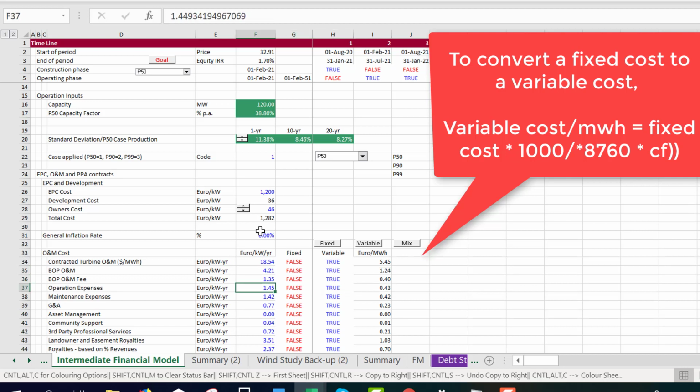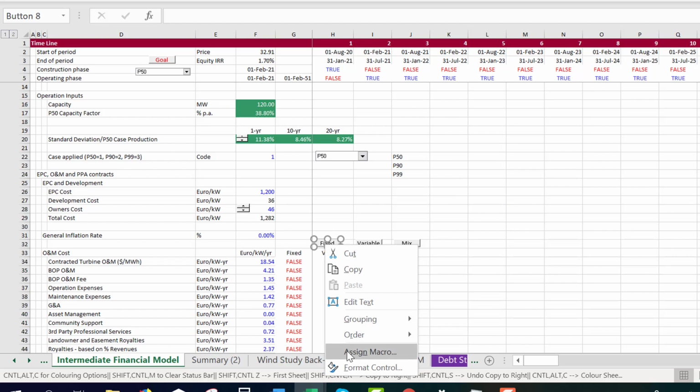And you should know how to automatically go from per kilowatt year to per kilowatt hour. You just take the capacity factor, change it from kilowatts to megawatts, change it from year to hours, blah, blah, blah. And then you can make a little macro.